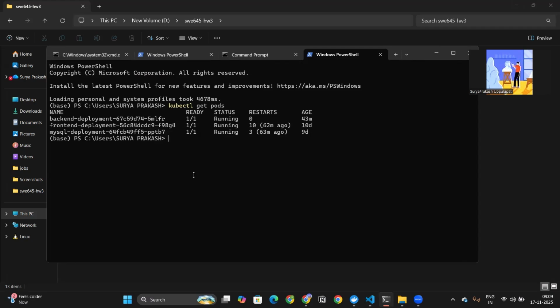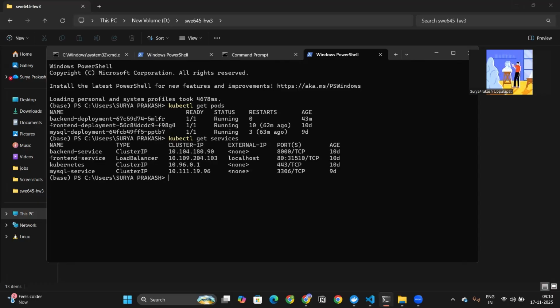We'll run another command to see the Kubernetes services. The command is kubectl get services. Here you can see these are the services. Front end is exposed through a load balancer on localhost port 80, and backend and MySQL are cluster IP services for internal communication.